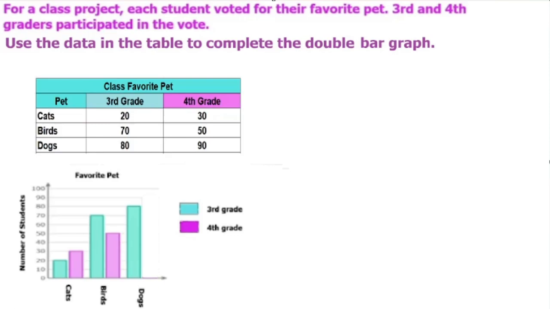In this video, we're going to learn how to complete a double bar graph. So if we have a problem like this that says, for a class project, each student voted for their favorite pet. Third and fourth graders participated in the vote. Use the data in the table to complete the double bar graph.